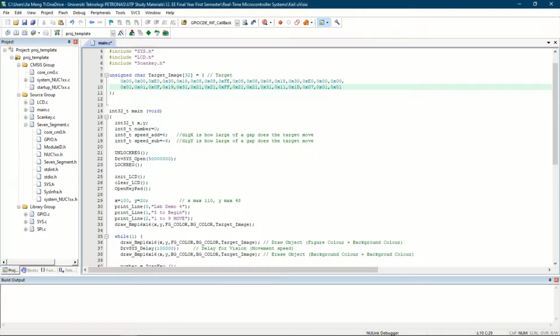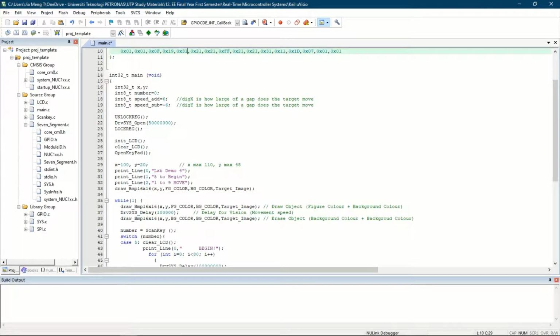At first we initialize the LCD, then we clear the LCD, then we open the keypad because we need to use the keypad to control the crosshair logo. So we're going to initialize where our image is going to be located at first. It's going to be located at x is 100, and y is 20. We're going to print on the LCD screen before we start, the demo instructions: press 5 to begin, and 1 to 9 to move.